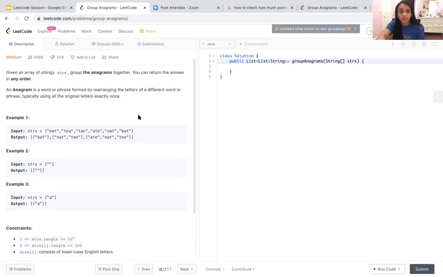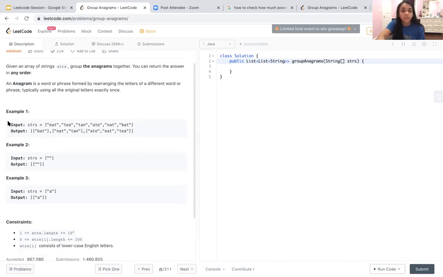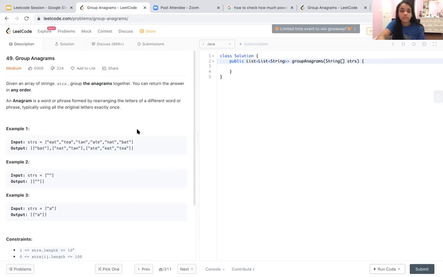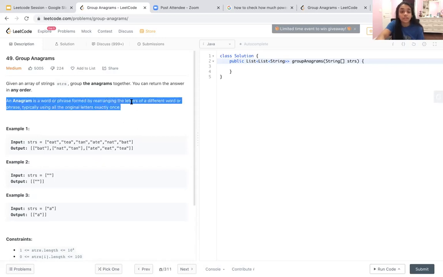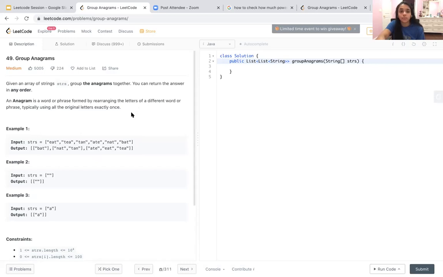As you can see, we're given one example where strs equals eat, tea, tan, ate, nat, and bat. And then we have this output that's grouping the words in this list. So to solve this problem, we should start by understanding what an anagram is. We can see based on this definition that it's essentially a word that can be formed by rearranging the letters of another word.